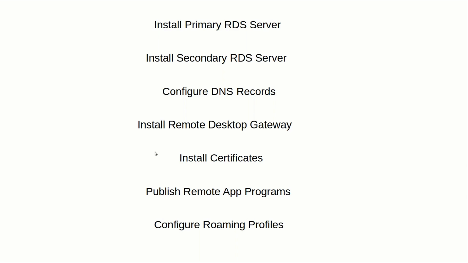These are the steps in this tutorial. Install primary RDS server, install secondary RDS server, configure DNS records, install remote desktop gateway, install certificates, publish remote app programs, and configure roaming profiles.